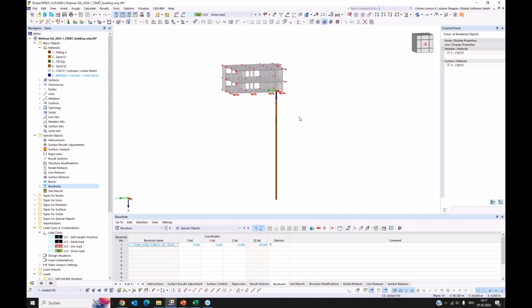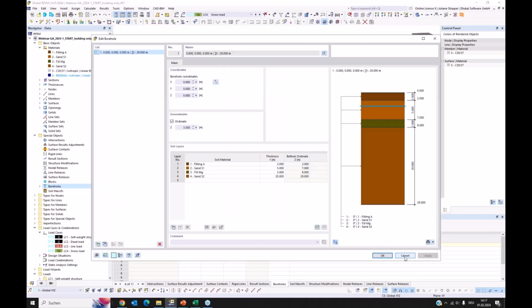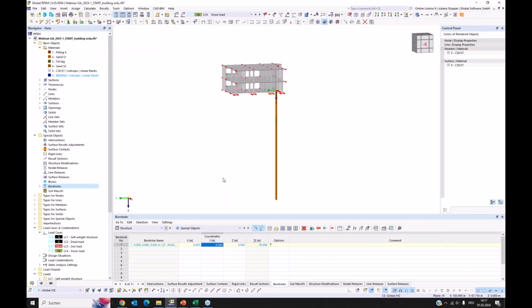You can find the boreholes also in our table. If you are here in structure and special objects, you can find this register for boreholes, and you can find the list of boreholes here with the coordinates. And you have this small icon that shows that groundwater exists. And if you double click here somewhere, the dialog opens again. Yeah, that's the classical way of entering our boreholes in RFEM 6.